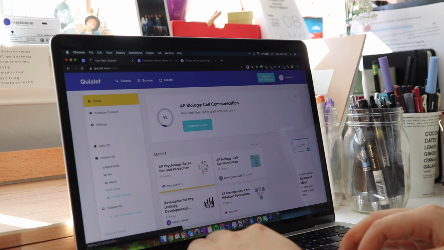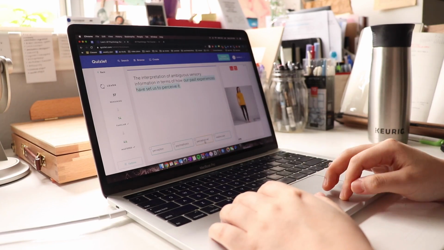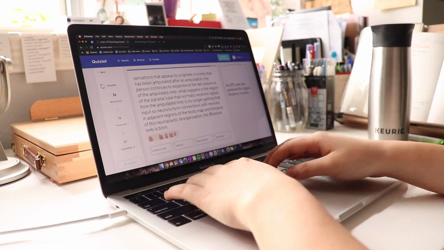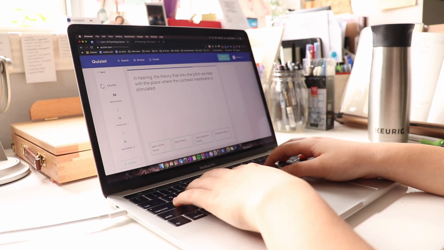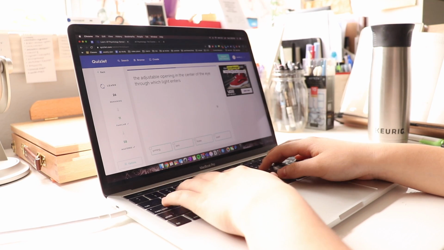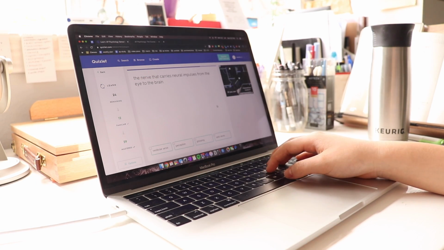After I finish reading the chapter in my prep book, I find a Quizlet of sensation and perception and go through the learn section of it until I go through every single term. Usually I try to work through the Quizlet in one day, but sometimes if there's lots of terms, I'll split it into 2 days.